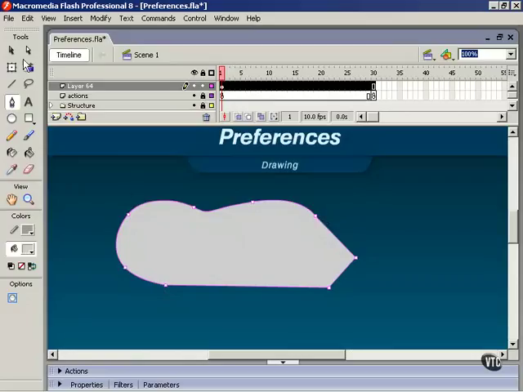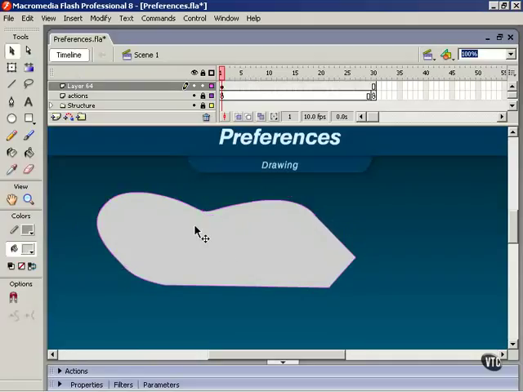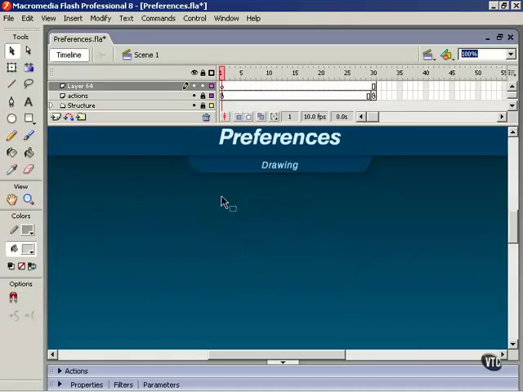To close a shape, we return to the starting point, and Flash will automatically close the shape for you. Now, that's the pen tool. The subselection tool allows us to work on these anchor points that we've created. If I grab it and click on an anchor point, I can drag that anchor point around, and I can also drag the tangent handles. So as you can see, these two tools are very useful.